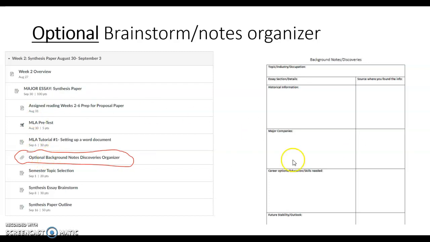So you can click on it here. You can fill it out on the computer. You could print it. I will not be collecting it. It is not an assignment. It's just a file, and it is optional just for you if you would like to organize your ideas, especially so you don't have to go back and redo these searches, okay?